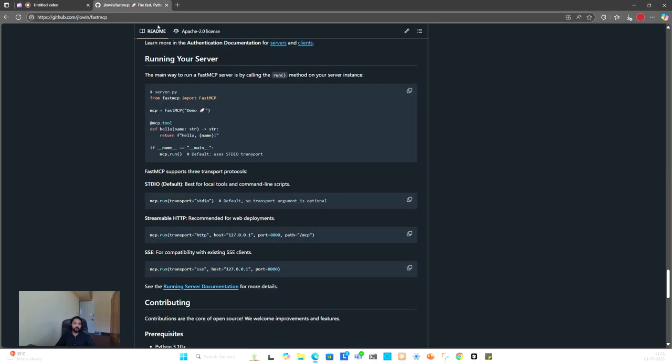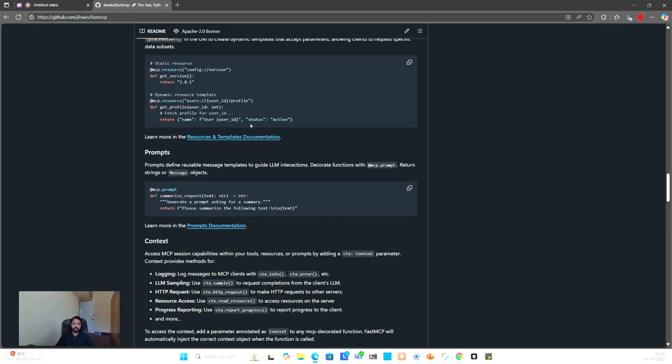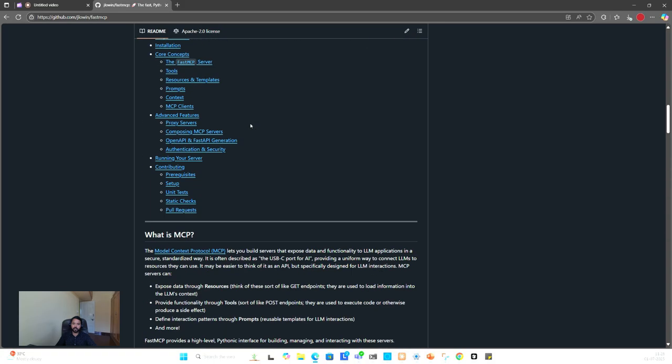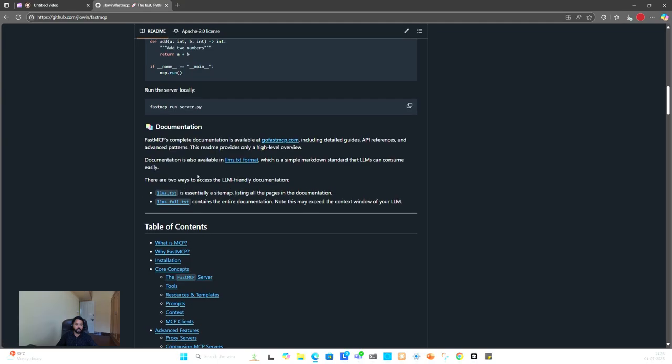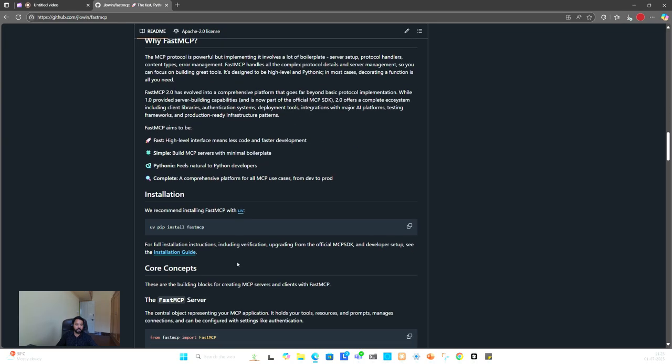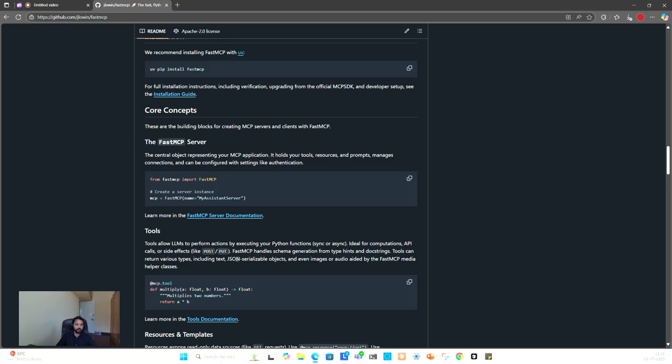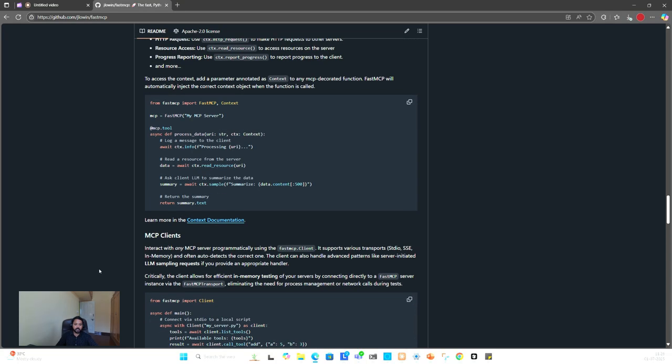So for that we have FastMCP here. Using this FastMCP we can build our MCP server and MCP tools very easily. You can read here, it is a fast, Pythonic way to build MCP servers and clients, and you will get everything here: what MCP is, what the core concept of MCP is, how to use this FastMCP, and everything.